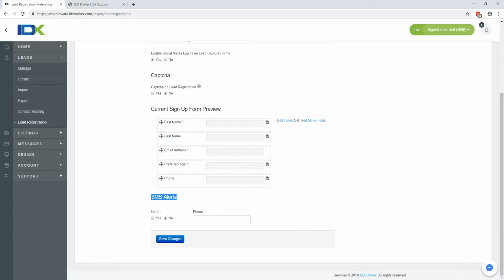One other platinum only feature is going to be SMS alerts. Currently, these are set up to be for the agent, so whenever a lead is captured on the website, it's going to send a SMS, a text message, to your phone. You'll also receive, as a standard with Lite, an email notification. So you're actually going to be double notified.